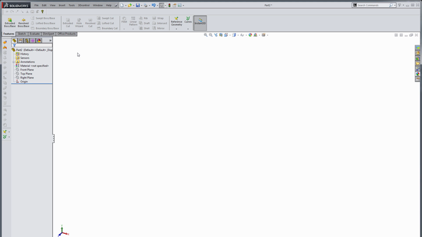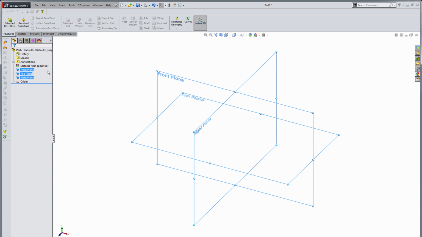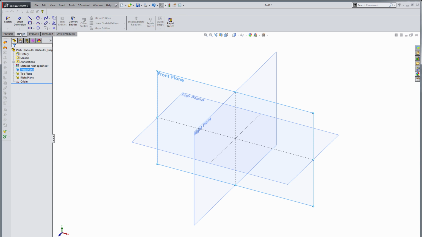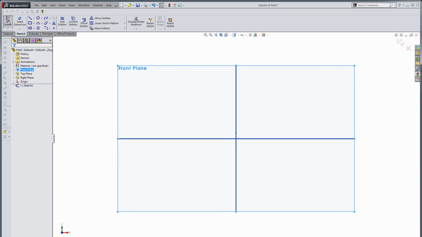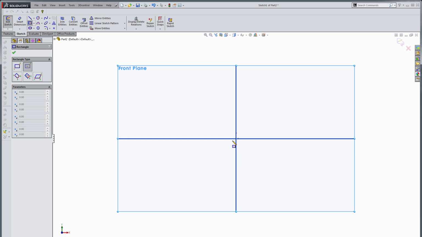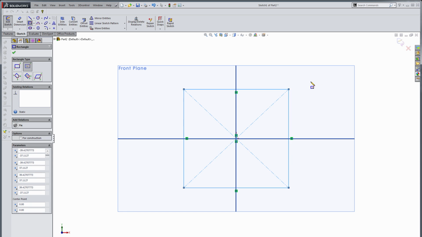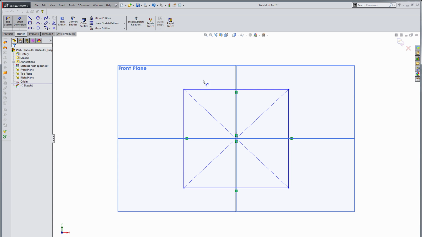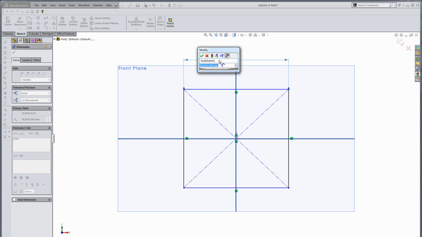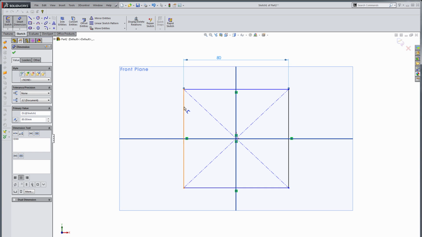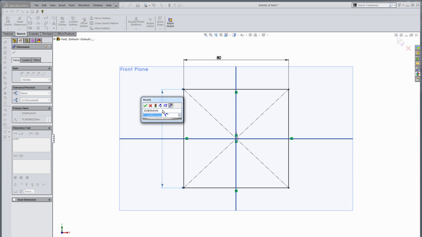Well, first I want to draw a cube to show you the perspective. Select the front plane and go to the 2D sketch option. And we just draw our center rectangle. So we start at the middle, make a rectangle, add some dimensions to it. Let's say it's 80 and this side is 70.